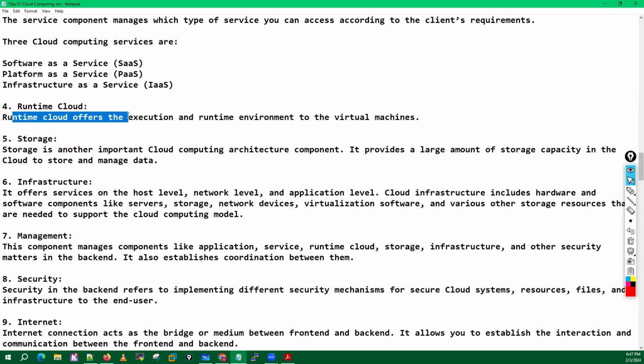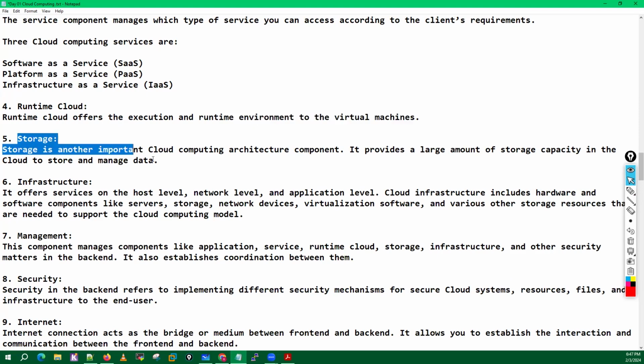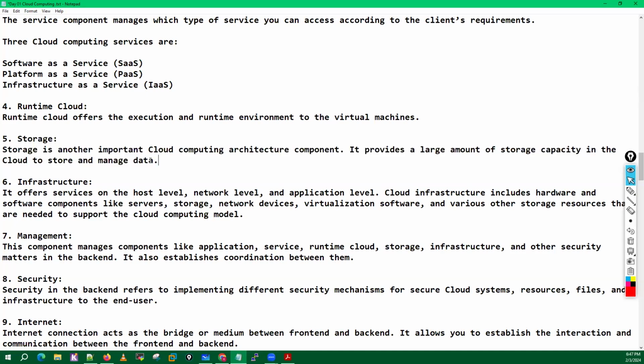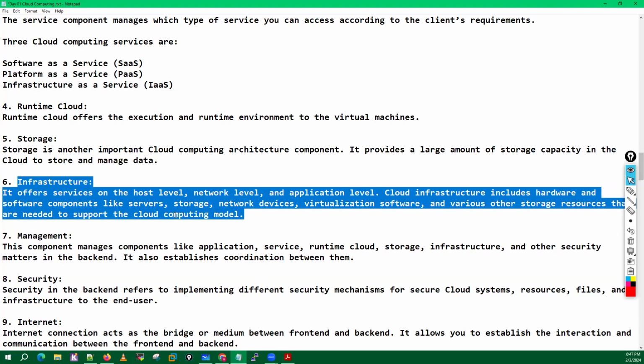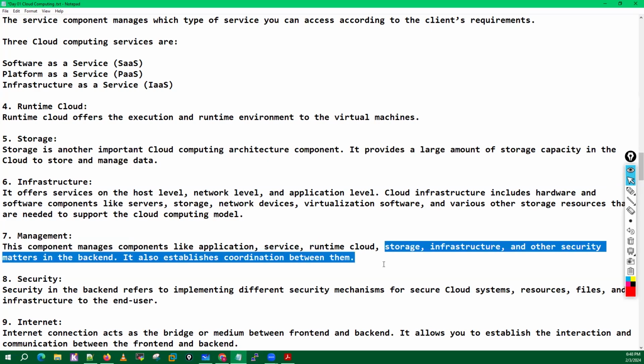Runtime cloud offers the execution and runtime environment to the virtual machines, like your hypervisors and any other necessary software. Storage is where we store our data, our VM related data, and so on. Infrastructure includes all your networking devices like servers, storage, virtual software, routers, switches, everything.